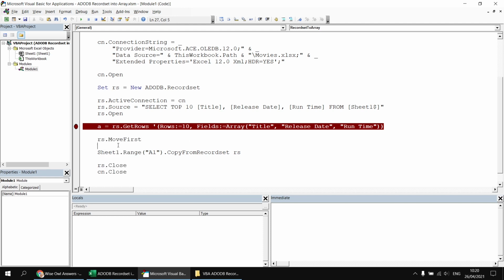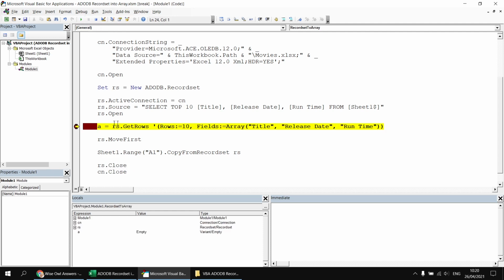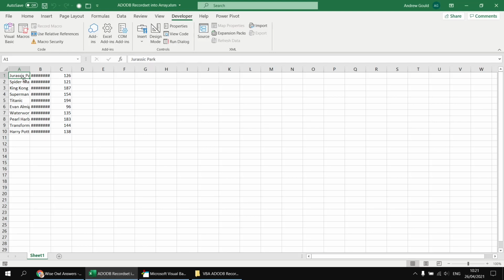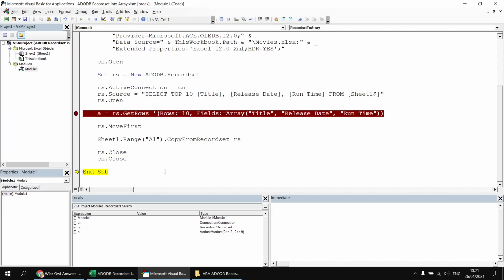rs.moveFirst. Then if I run the subroutine again up to the breakpoint, hit F8 to populate the array, move the cursor back to the first record, and then the next time I run the copy from record set method and have a look back at the worksheet, it has now printed out all 10 rows from the record set.